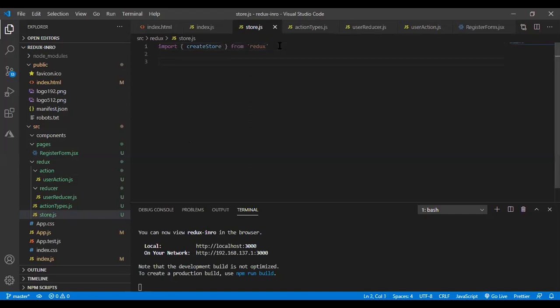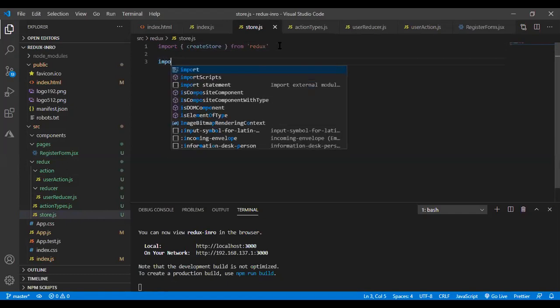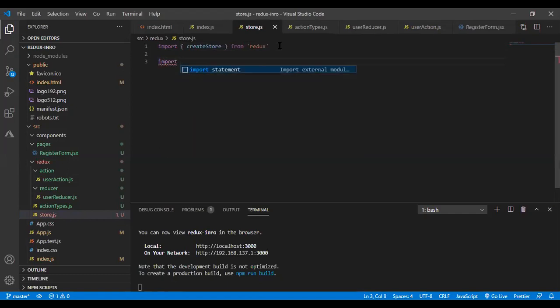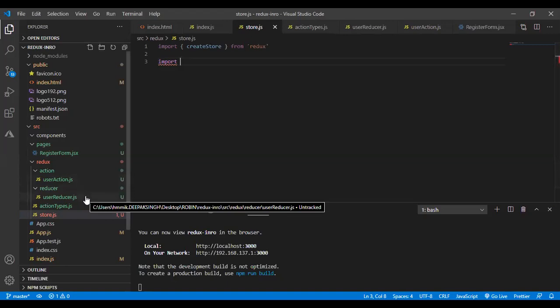Next, I have to import all the reducers which we have. We have only one reducer, that is the user reducer.